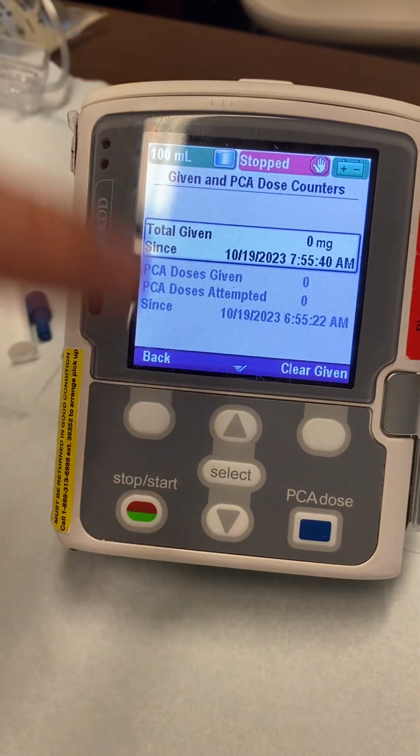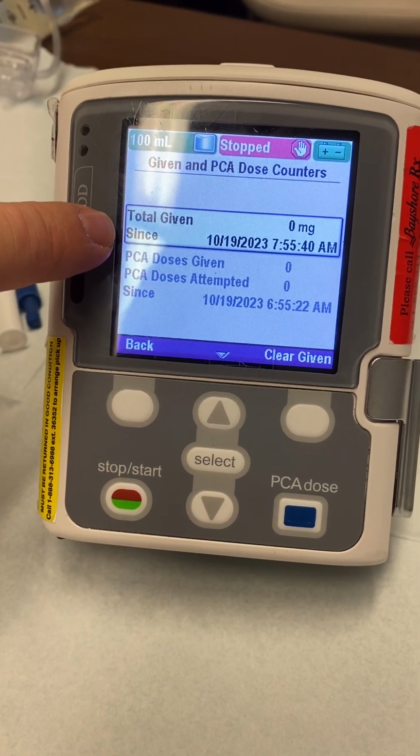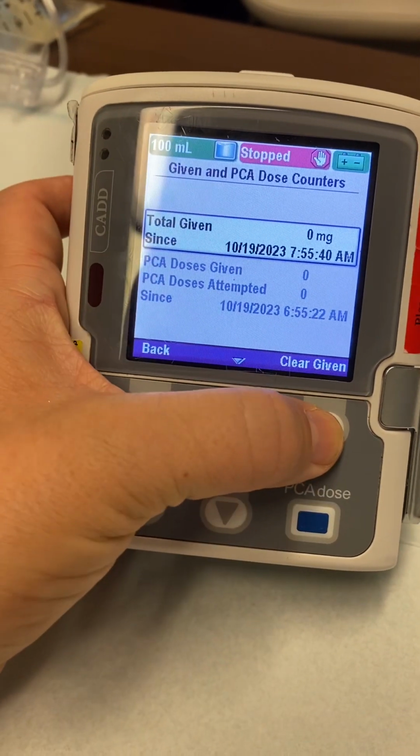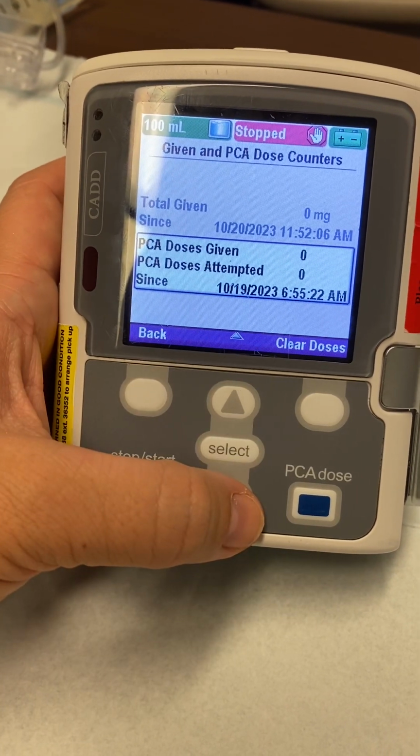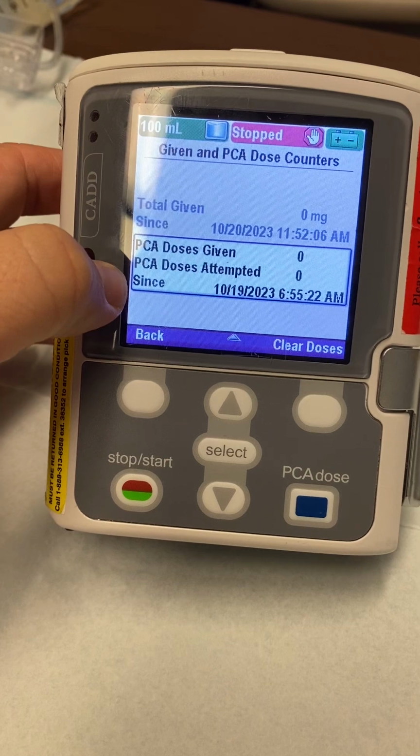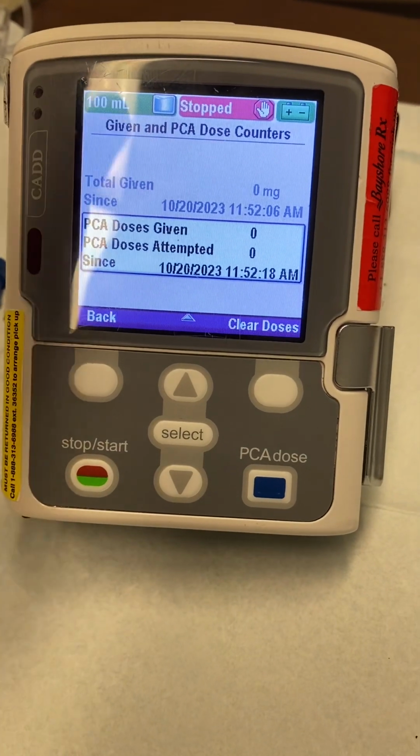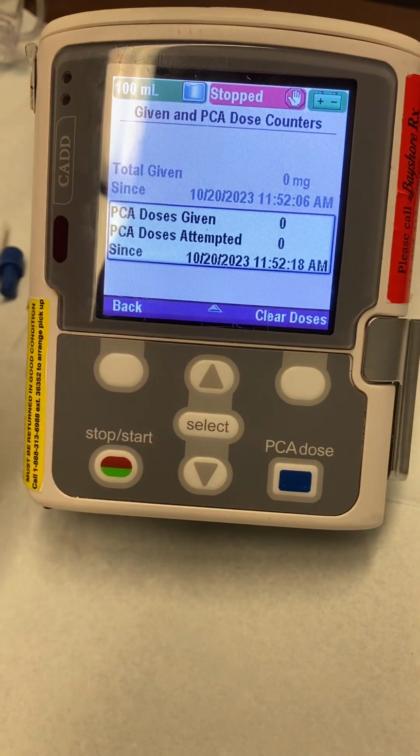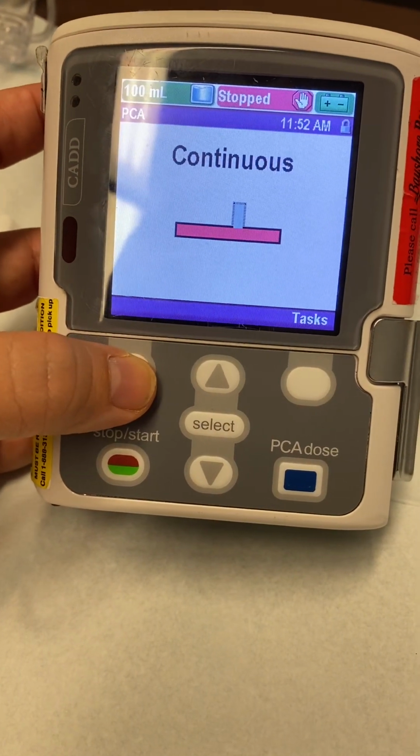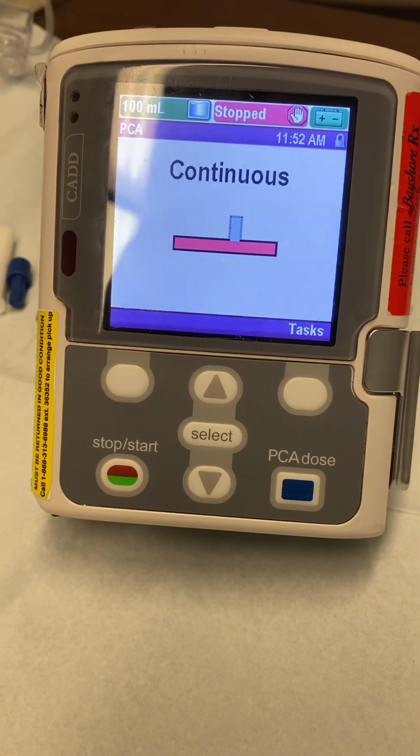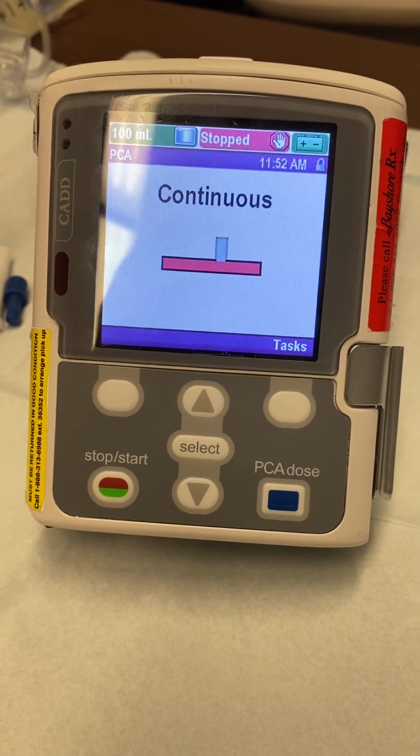Once you've written down these numbers, you must clear them. So I've selected now total given since, and I'm going to click clear given, and it will go to 0 if it wasn't already. Go down 1 and select PCA doses given and PCA doses attempted, and select clear doses. So they all go back to 0. You'll note that the time has changed to the time that it is now. Now that everything reads 0, you're going to go back. And now you can continue the infusion and have the nurse double sign your narcotic sheet.